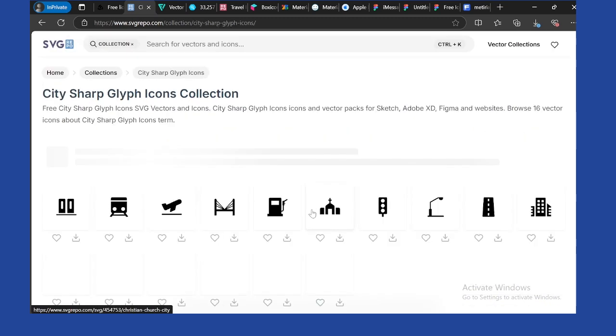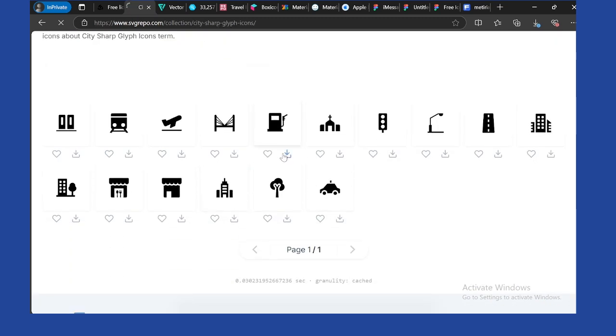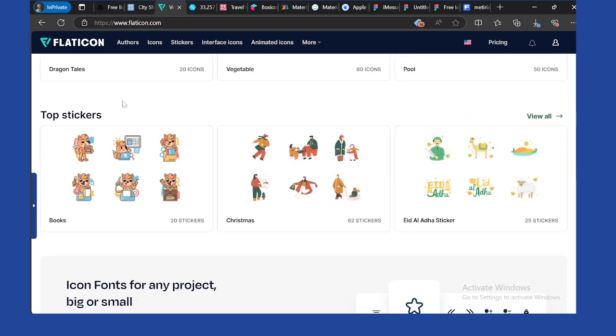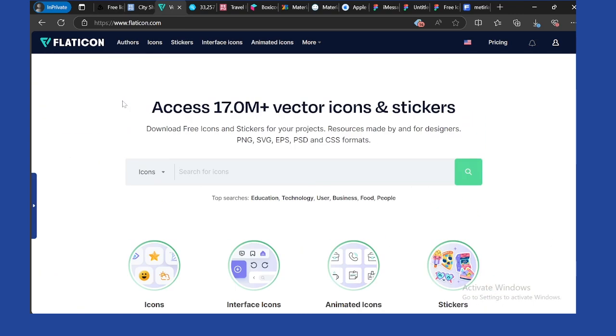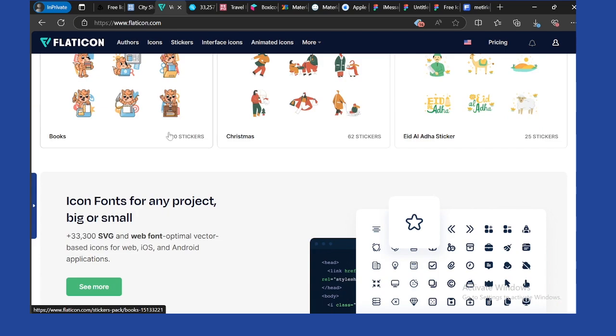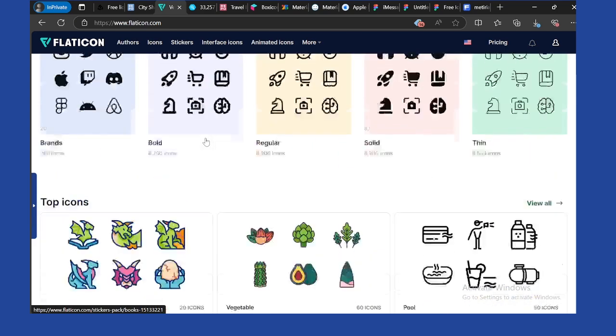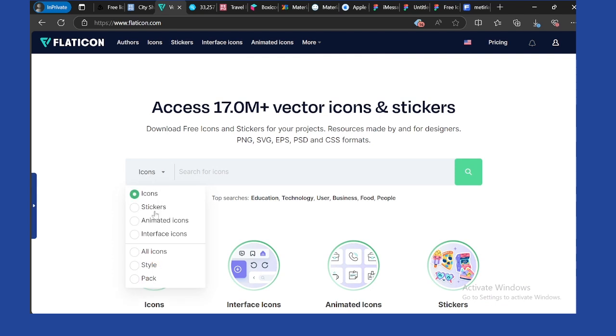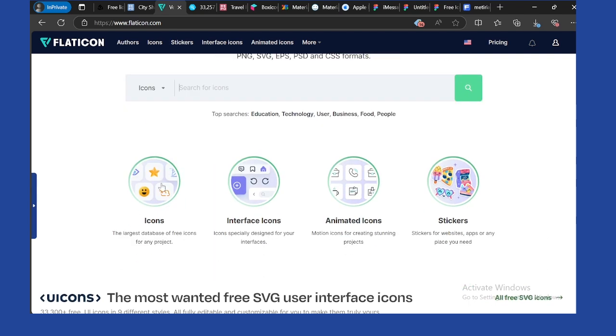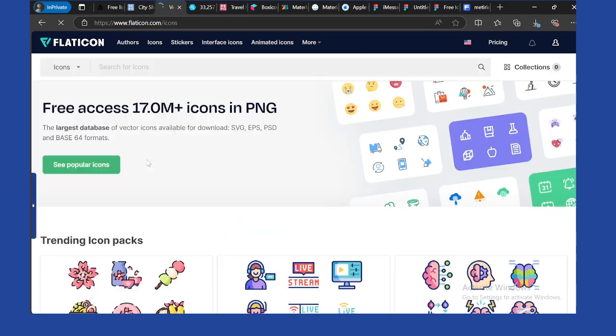Yeah, that's that with this website, svgrepo.com. And the next website is called flaticon.com. This website is actually good if you were a graphic designer and you needed icons, right? This kind of icons, you can download on this website. They do have other stickers and that kind of stuff, but let's go for icons for now.